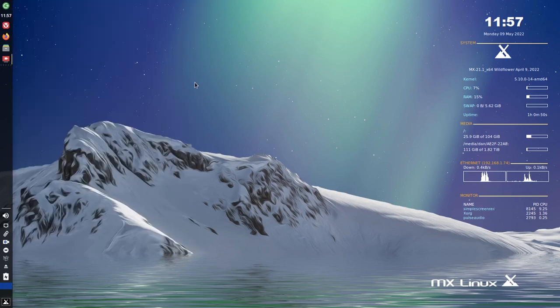All right, we are back for my second MX Linux review. This is the default MX Linux with XFCE as the desktop environment. And it's great. I love it. I used the snapshot feature to reinstall this version. It worked like a charm, which was great.